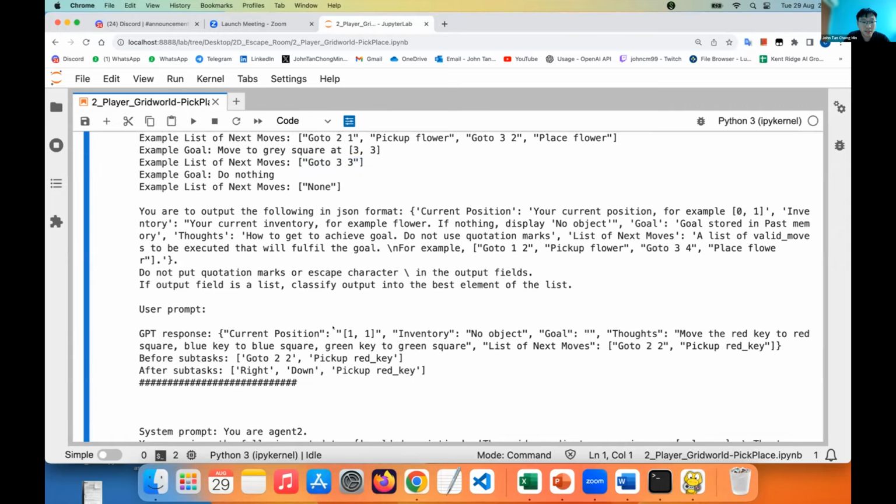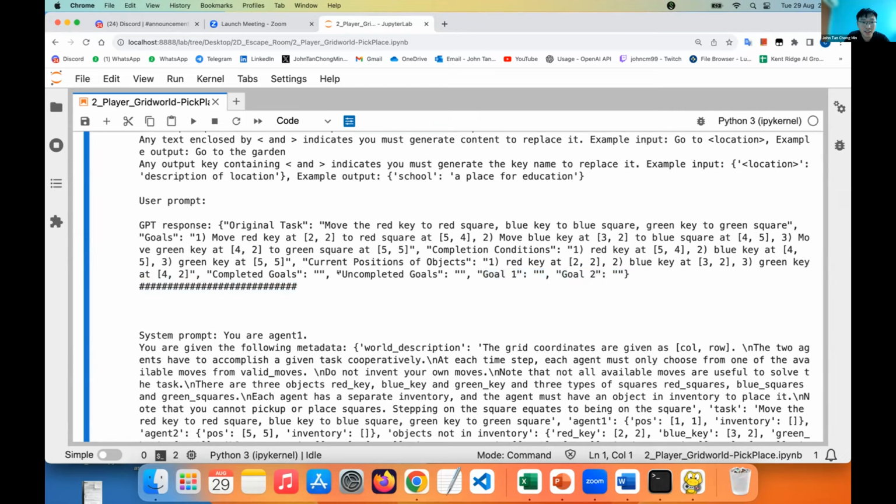Okay, my inventory is nothing. The goal is over here, the goal did not get passed down. Okay, so something is wrong with this. Yeah, you can see that the prompting here failed. All right, sometimes it works, sometimes it doesn't.